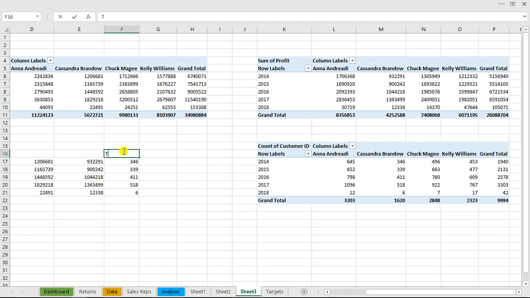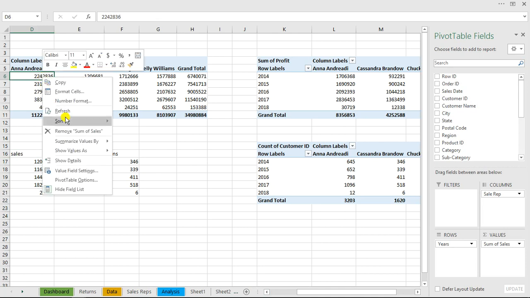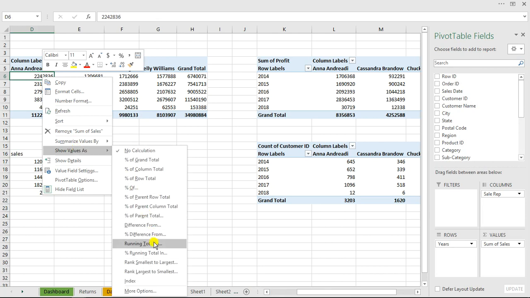So all we need to do is just say transaction, and this is going to be my profit. So this is going to be my sales, right? What we need to do right now is just select right here and right click on it. This is where something good is going to happen. What I'm going to show now: go show by what? By running total.